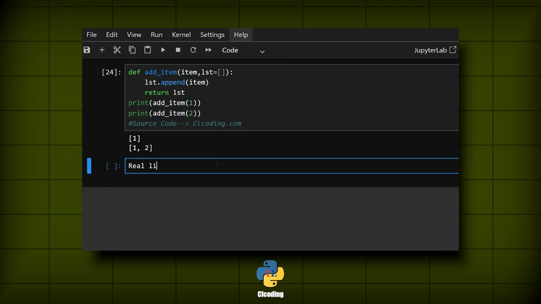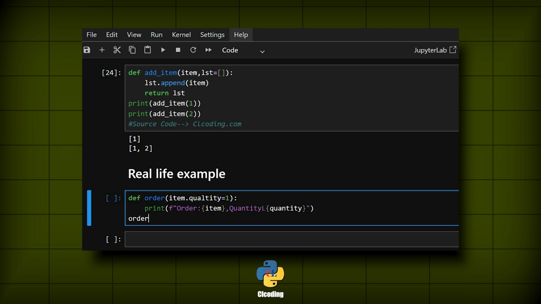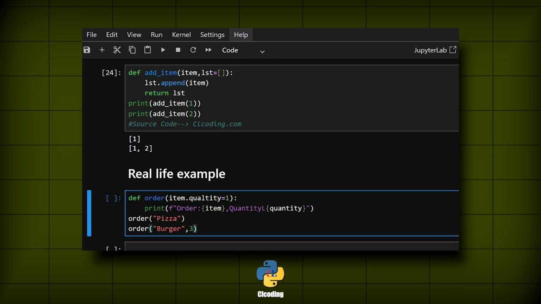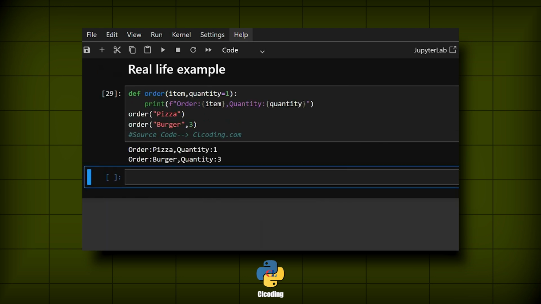So the next one is real life example. So here the default quantity is 1 and the user can change it if needed. So let's see its output. So here we can see the output.